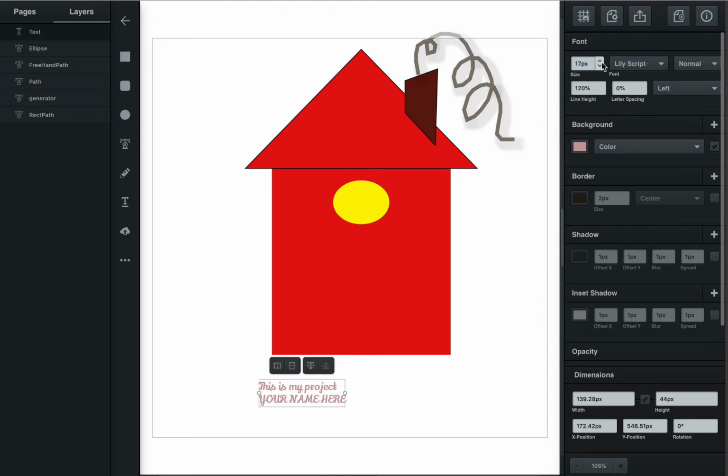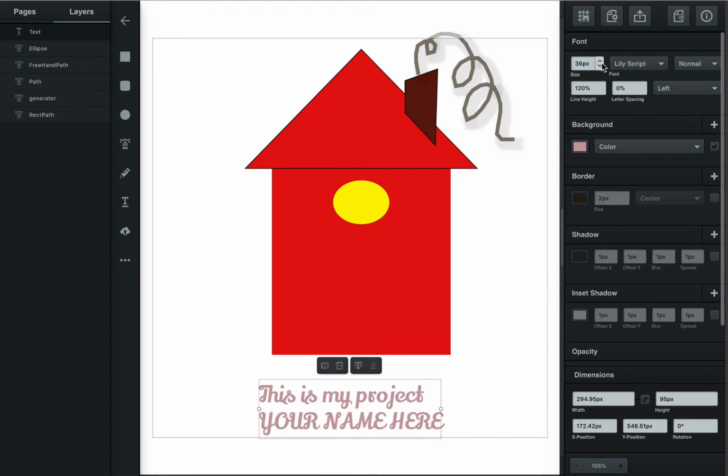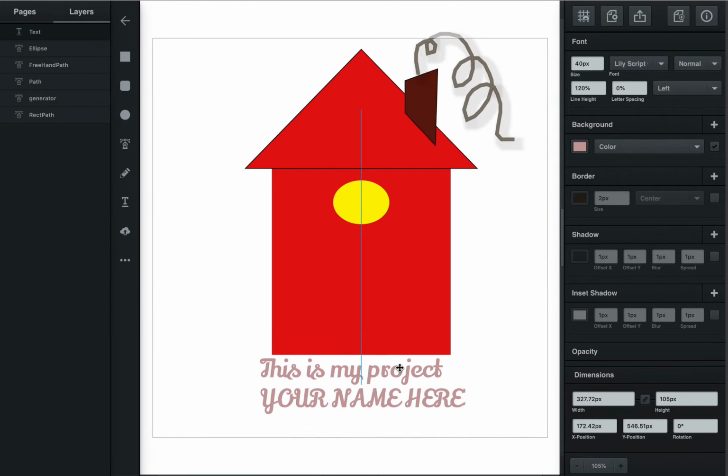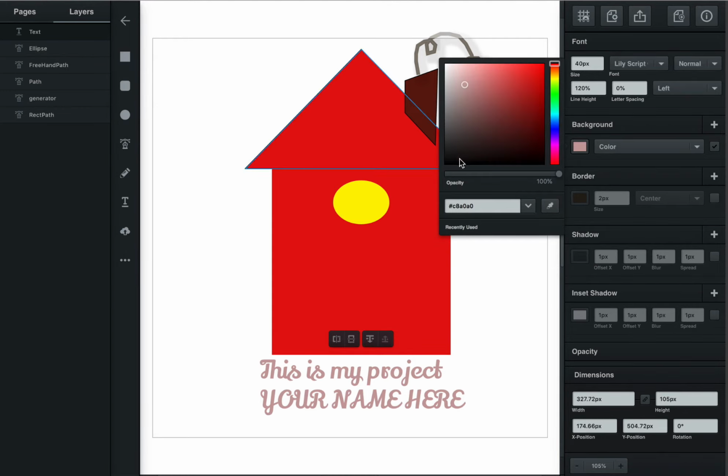Make sure the font is bigger so we can see it. We'll go with 40. There we go. We put it right underneath the house, and we will give it a color of bright purple pink color.